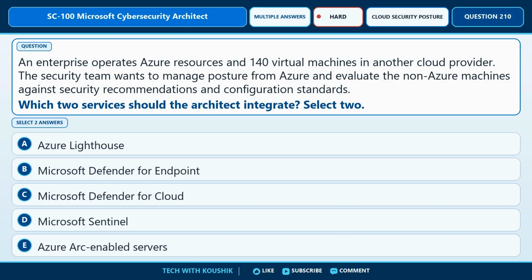Question number 210. Scenario: an enterprise operates Azure resources and 140 virtual machines in another cloud provider. The security team wants to manage posture from Azure and evaluate the non-Azure machines against security recommendations and configuration standards. Which two services should the architect integrate? Select 2. The available options are as follows. Option A, Azure Lighthouse. Option B, Microsoft Defender for Endpoint. Option C, Microsoft Defender for Cloud. Option D, Microsoft Sentinel. Option E, Azure Arc-enabled servers.